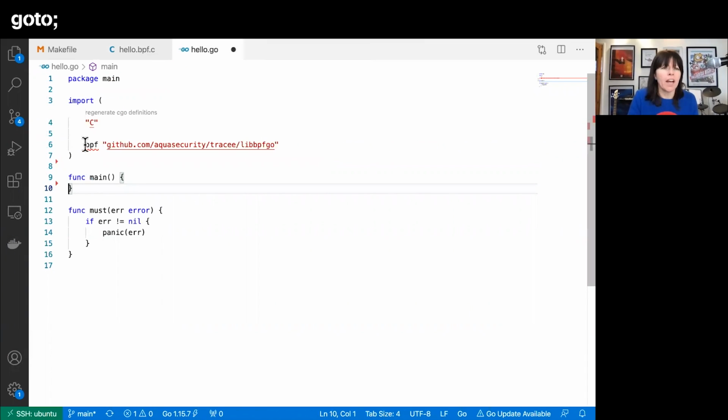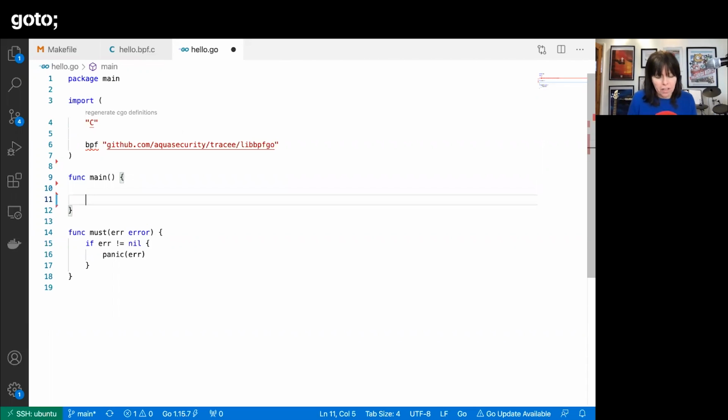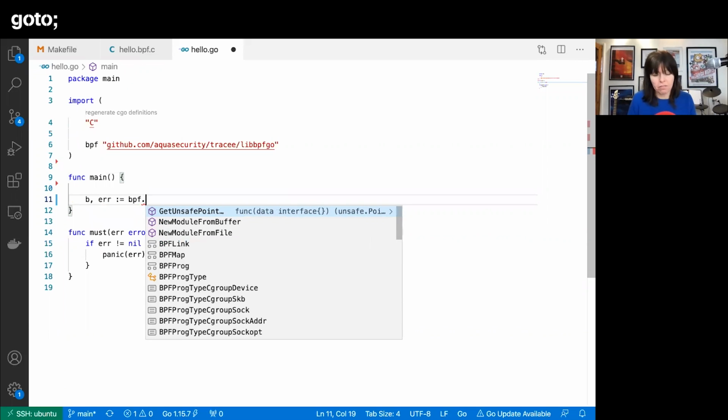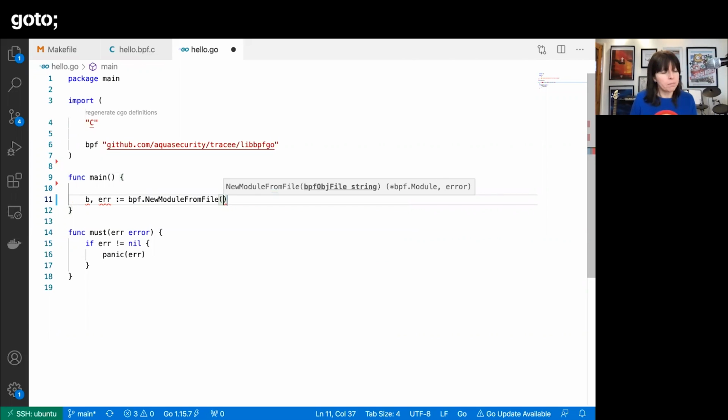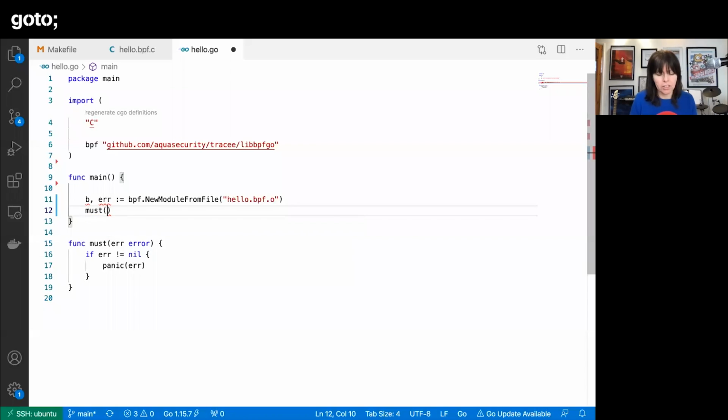I already have a reference to libbpfgo here, and I have a convenience function called must that I'm going to use to trap any errors and panic if we see any. Hopefully we won't hit that. Don't do that in production, really bad idea, but it'll be fine for demo purposes. The first thing I'm going to do is open this file. I'm going to call NewModuleFromFile, reading from that object file we just built, and we want to catch any errors.